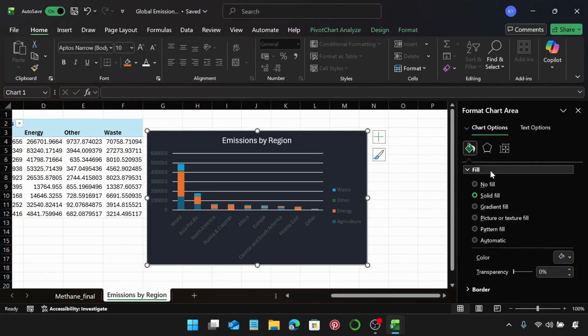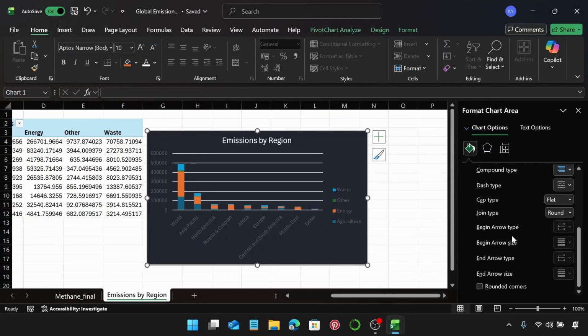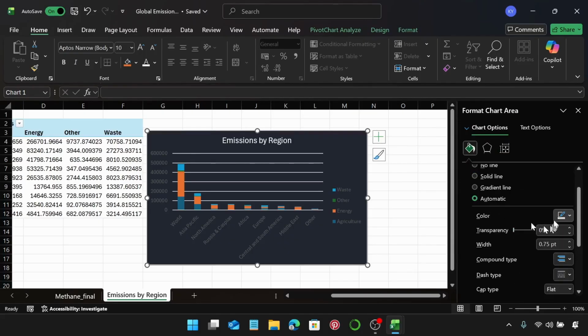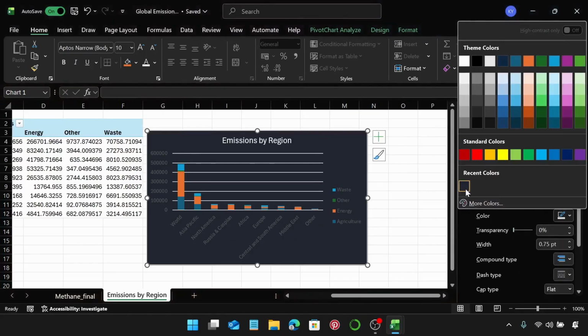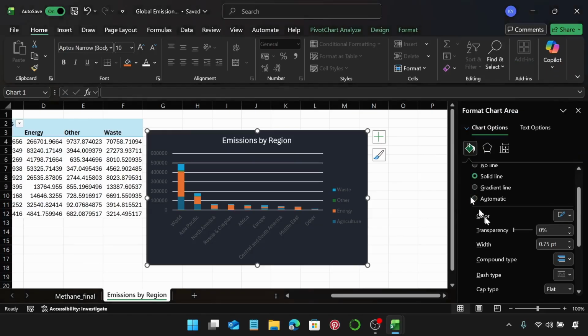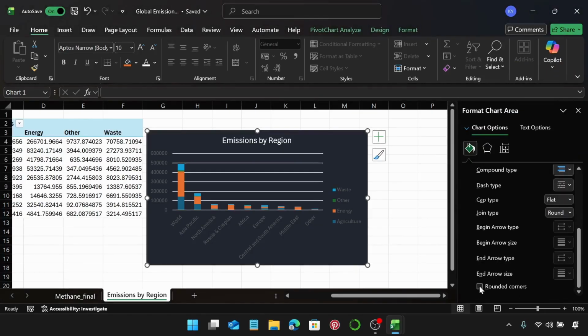I'm going to minimize this, go to border, and for the color of the border, we're going to use the same, it's called blue gray, so we're going to use the same blue gray color. Click on that, and we're going to have rounded corners.